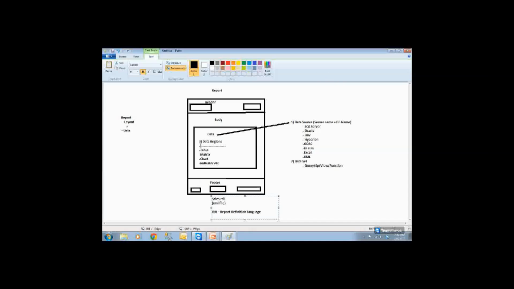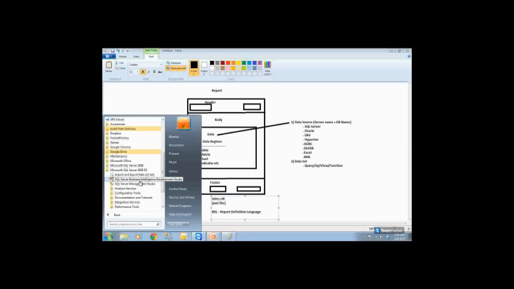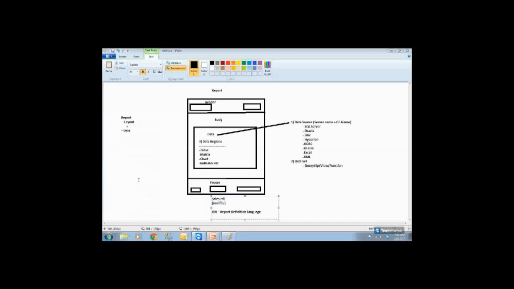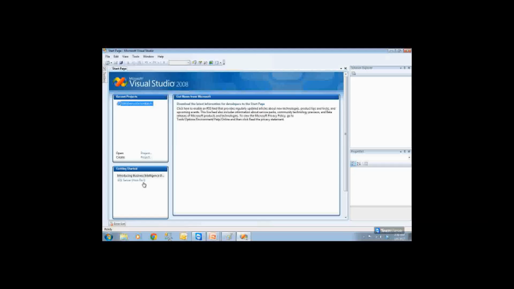So I'm going to open all programs, Microsoft SQL Server 2008 R2, and SQL Server Business Intelligence Development Studio. This is where you have to create your reports, SSIS, SSAS, and SSRS. All of them can be developed using this tool, the Business Intelligence Development Studio, or BIDS. So I'm opening that. It may take some more time to open, which is actually a .NET tool, Visual Studio 2008.